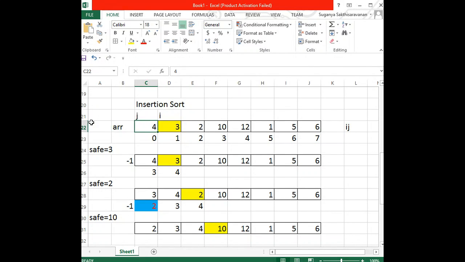Now I'll have three variables, one called safe, one called i and another called j. For tracking, I'll have these three variables. Initially, your ith value will be at safe. Your i will be at this position and your j will be at this position, where these two values have to be compared.